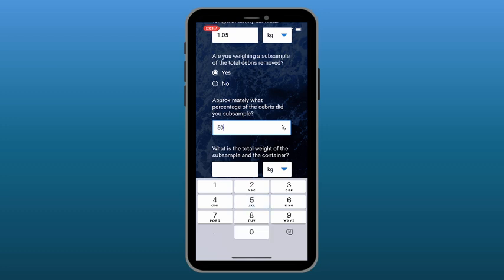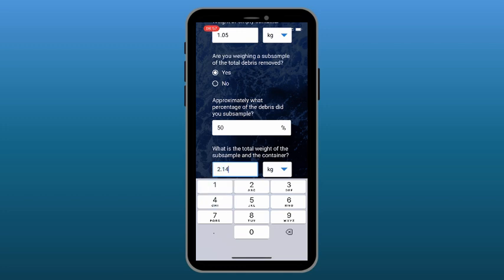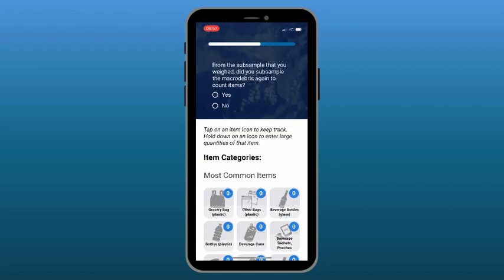If you subsample to weigh, you must also now only work with the subsampled portion for the following steps of data collection. The last question on this screen asks you to record the weight of the debris. If you subsampled, it will ask you to record the weight of the subsample. Next, from the debris weighed, you can begin counting and categorizing your items.